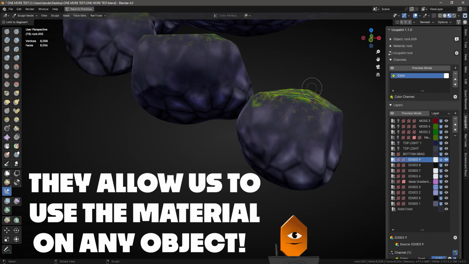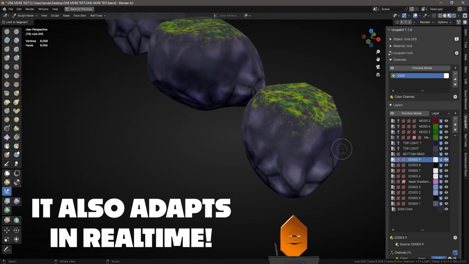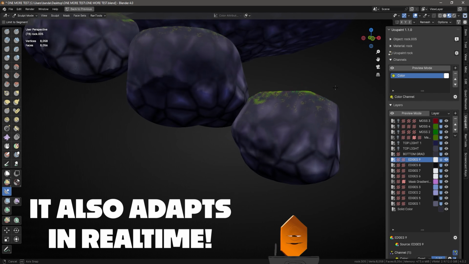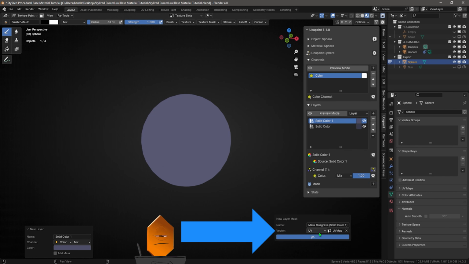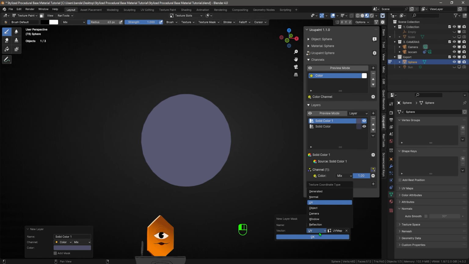Because the material is using generated maps, it references the geometry and its position to know where to map the texture rather than the UVs. So from the generated masks list, let's select the Musgrave texture. The vector option is what allows us to choose the type of mapping we want to use. Since we don't want to use UVs, we're going to switch it to object.